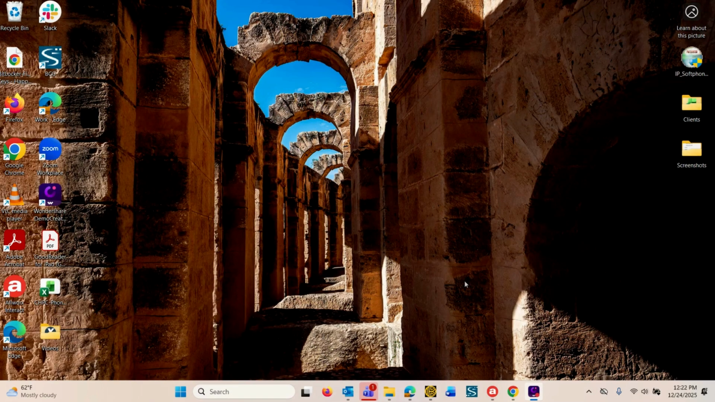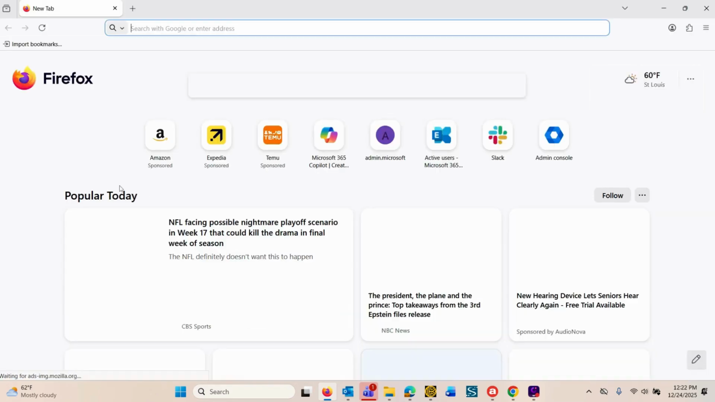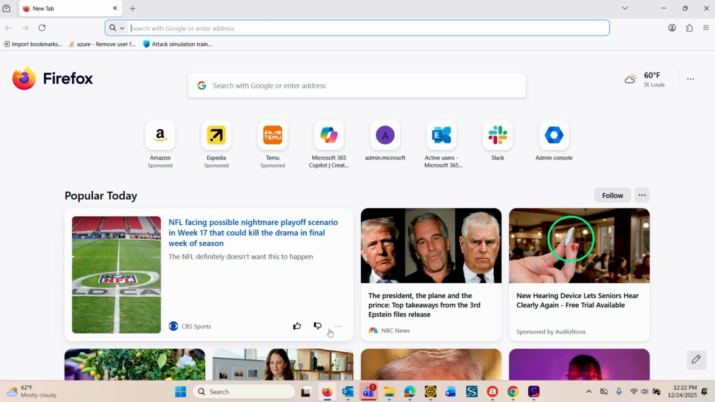What's going on, everybody? Today I will be making a video on how to add bookmarks in the Firefox browser. So as long as you have the Firefox browser installed on your machine, you can go ahead and launch it.